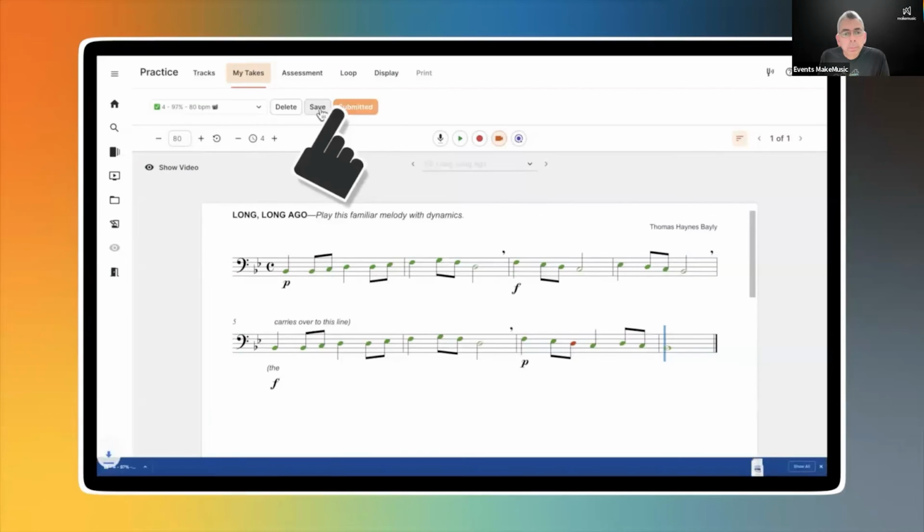Optional: if you want to download the recording for personal use, click the Save button to download the selected take as a WAV audio file. Note that this does not affect your submission. You will still need to complete your assignment and submit.